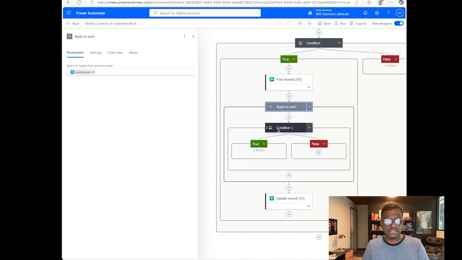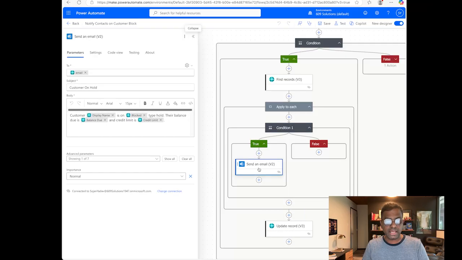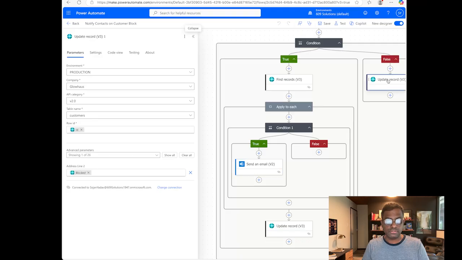For each valid contact, we send a tailored email with all the key details from the get record step, the customer name, the new blocked status, and any other fields that help the recipient act quickly. We then update address line 2 with the new blocked status under both true and false, so future changes only trigger when there is a new block event.